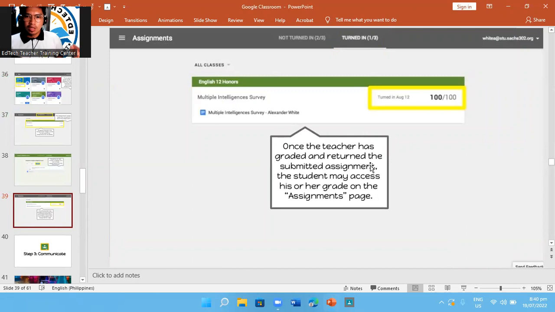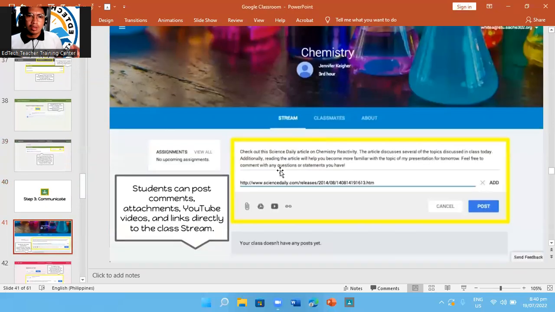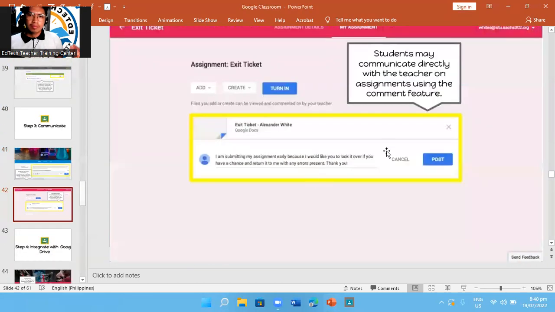Once the teacher has graded and returned the submitted assignments, the student may access his or her grade on the assignment page. So dito, makikita niya yung grade niya. So sa communicate naman, sa step 3, students may post comments, attachments, YouTube videos, and links directly to the class stream. So halimbawa, merong announcement yung teacher, students can also comment. Pwede din siyang mag-post ng comments and attachments dun mismo sa stream. Students may communicate directly with the teacher on assignments using the comment feature.